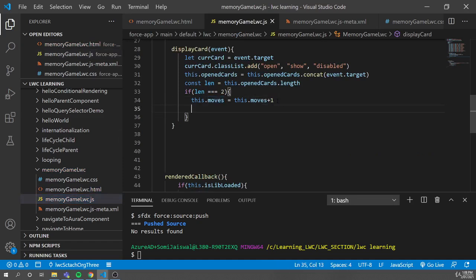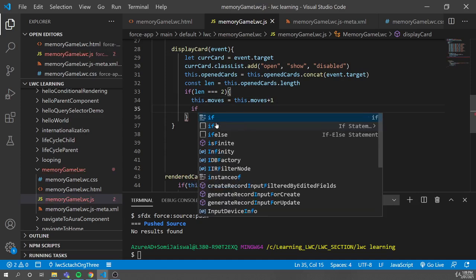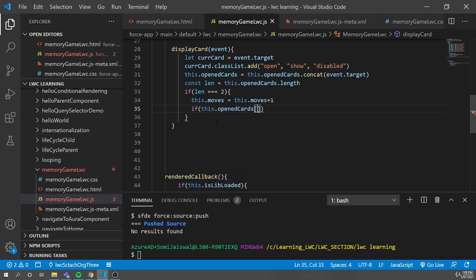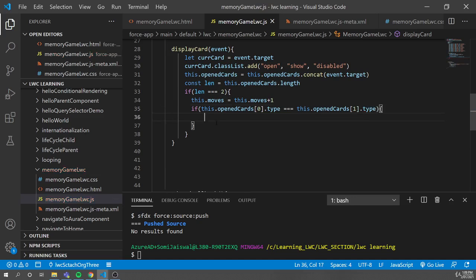Then we'll check, we'll say if this.openCards first card in the open card array .type equal to this.openCards[1].type are same. So what we are trying to do here is, now we pushed 2 cards into an array, and now we are checking whether both card types are the same or not.